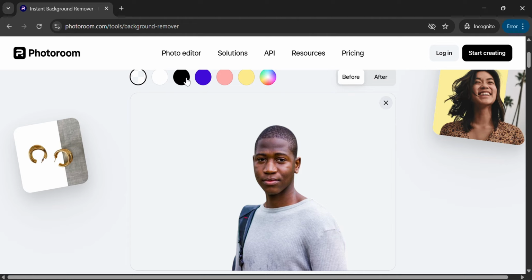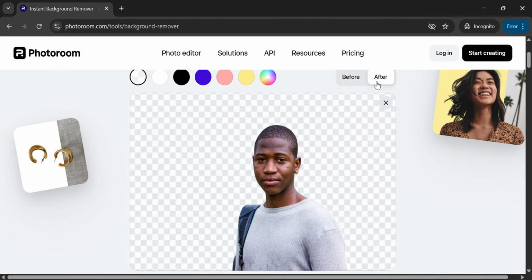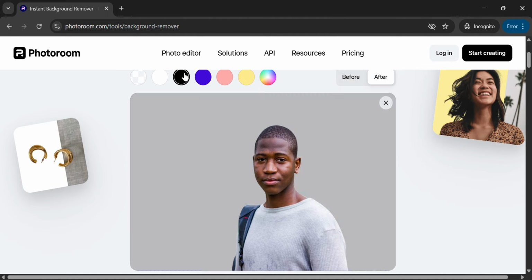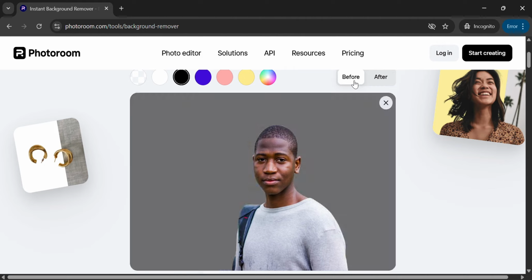Once the background is removed, all you have to do is click Download to save the new image with the transparent background. And that's it. You've successfully removed the background for free using Photoroom.